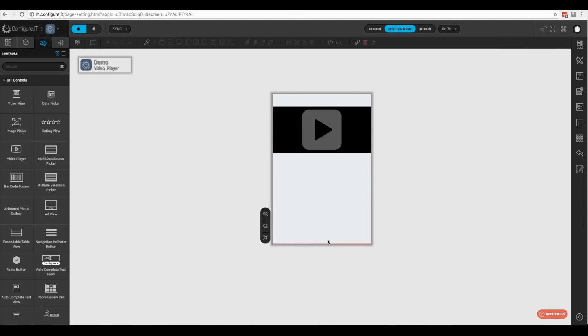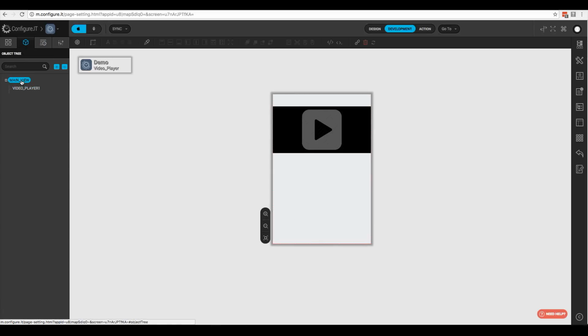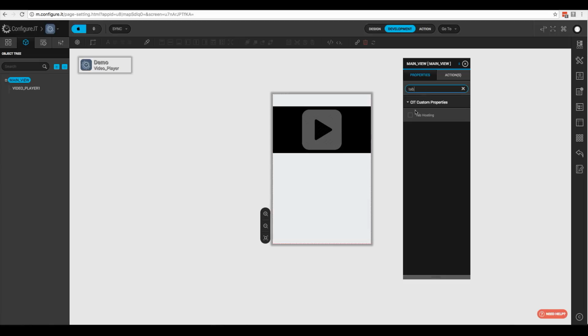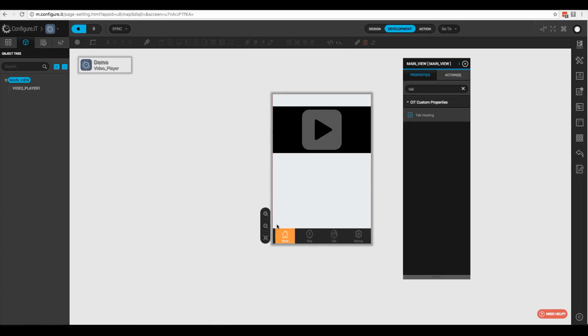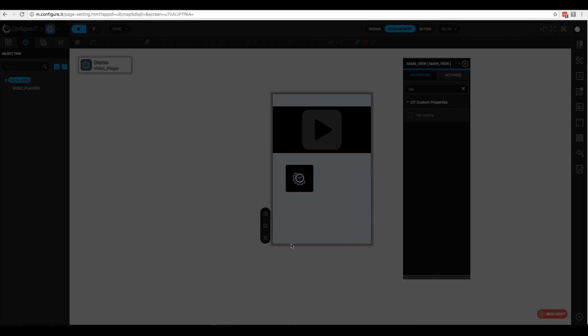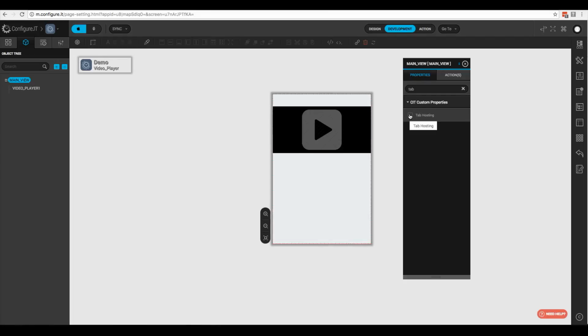The next thing to point out is when you're designing your screen, you want to click on main view, and you want to search for a property called tab hosting and select that. What that does is it puts the tab bar on your screen so that when you're designing, you can design with the tab bar on the screen. Otherwise, if you don't have tab hosting checked, you're going to design your screen all the way to the bottom, and then in your app, the tab bar will actually overlay part of your screen real estate. So you want to make sure that when you're using tabs to have that tab hosting checked so that you can design to the proper dimensions.